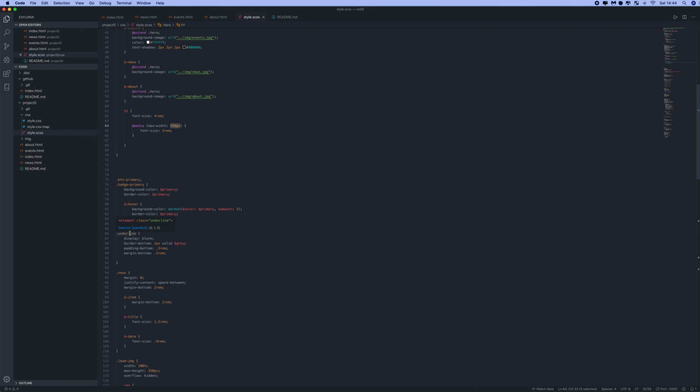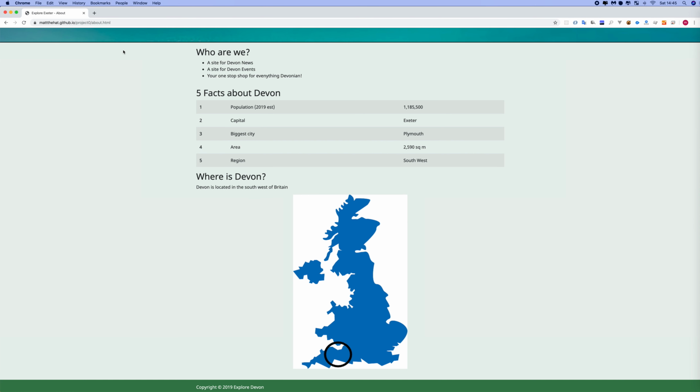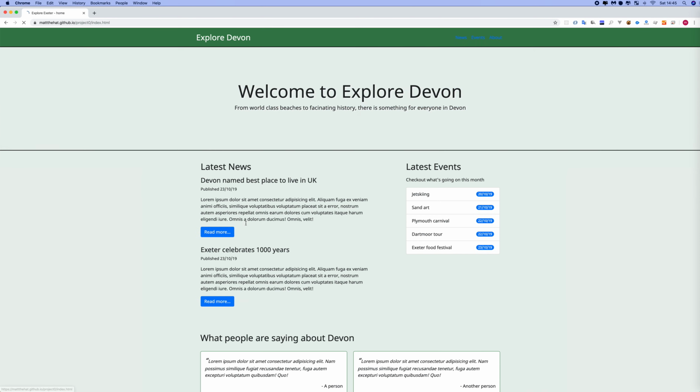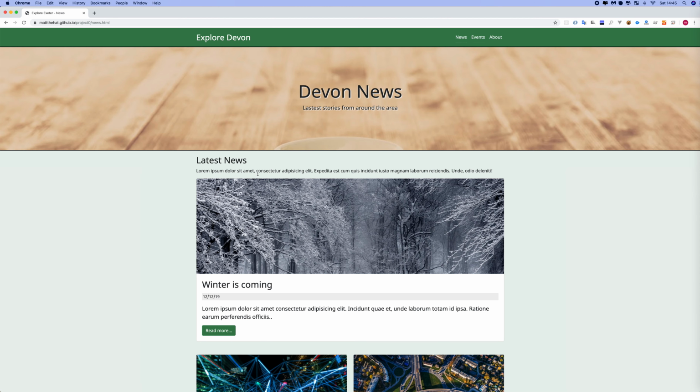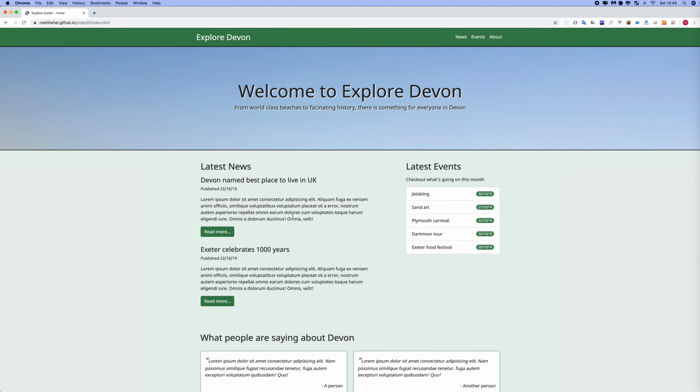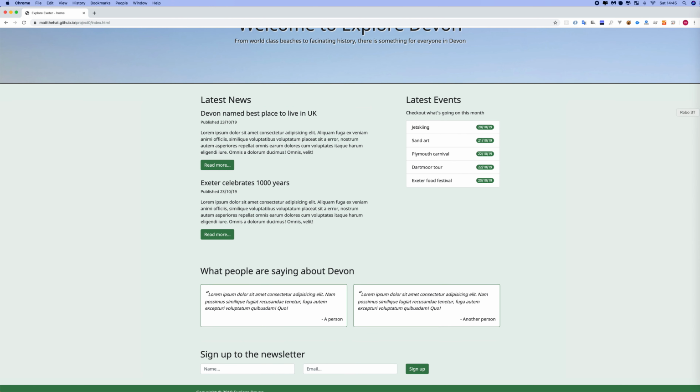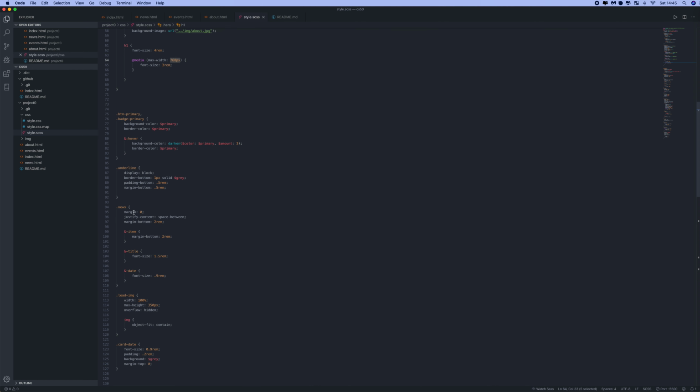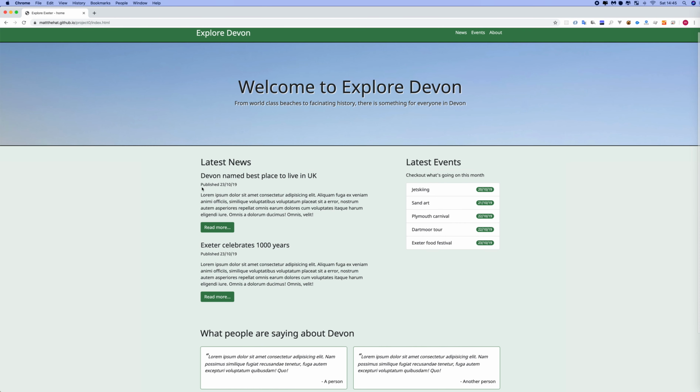I have a custom class of underline, which is being used on this. Where is it being used? So that's currently not being used, but that's okay. We have our news items, which is being used here on the home page, setting some custom padding and margin for the H3 and the paragraph for the published states.